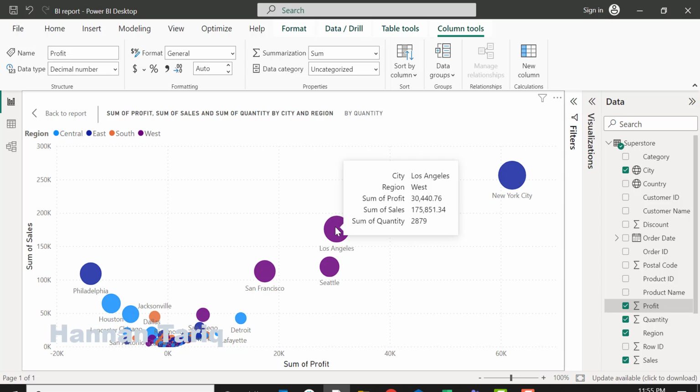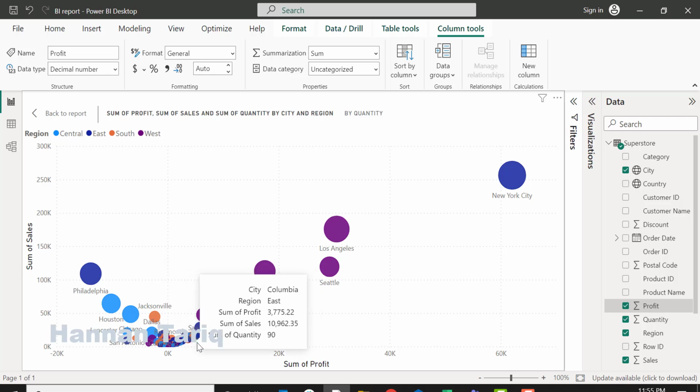This is now Los Angeles and it is giving me comparatively low sales and low profit in comparison to New York City, but still it's at a second level in terms of sales and profit. This is the scale of profit, but if you notice we have a negative axis over here as well. This means that whatever cities are appearing on the left side of this 0k are actually negative in profit. They are not giving you profit, although you are having sales.